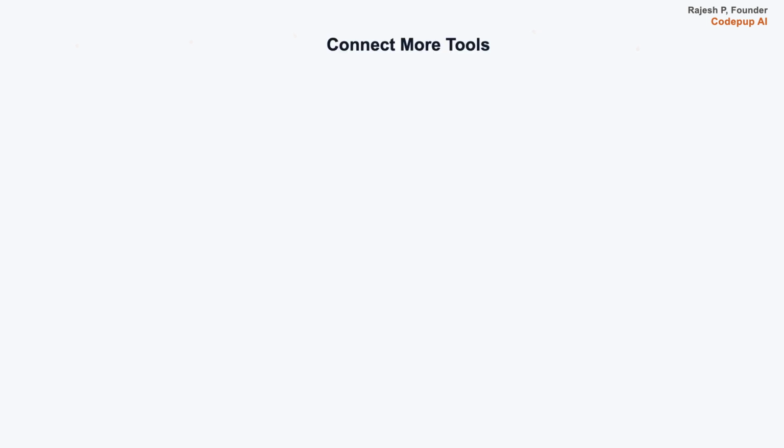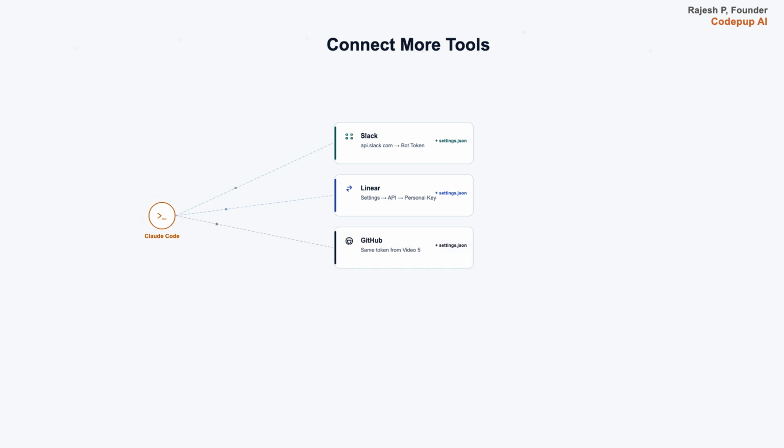Notion is just the start. For Slack, create a Slack app at api.slack.com. Enable the permissions you need and grab the bot user OAuth token. For Linear, go to Linear Settings, then API, and create a personal API key. For GitHub, use the same personal access token you created when you set up Git in Video 5. For Supabase, go to your project settings, then API, and copy the service role key.